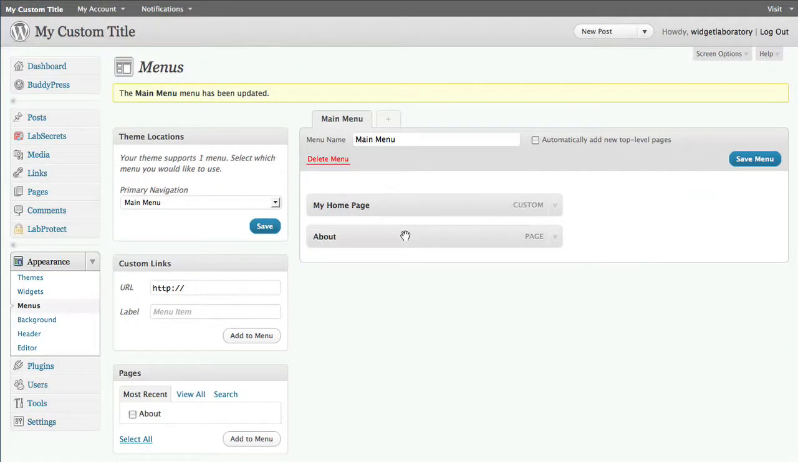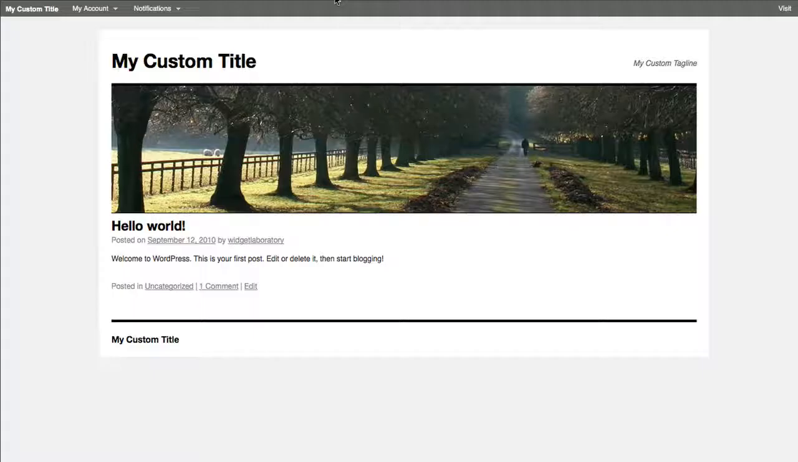Now, before I leave the setup, I want to show you something. I can drag these pages to the right and make them a child of the tab above. So if I wanted the About to be a drop-down menu of my home page, just drag it to the right until it sticks, and it's good to go. If I want to put it back, I just drag it to the left. Now, I'll save the menu, and let's look at what this appears like on the site.